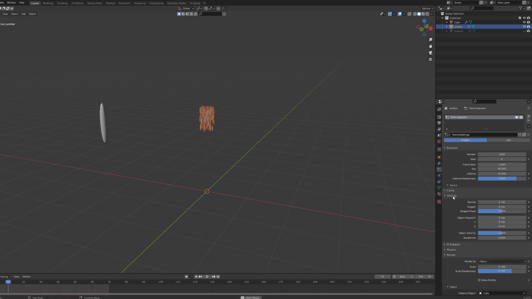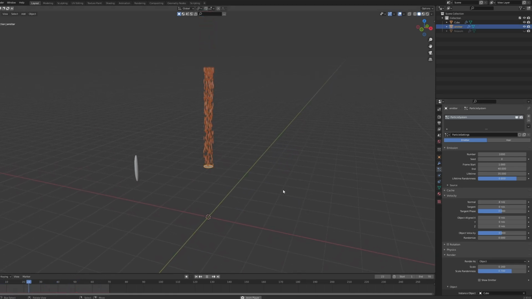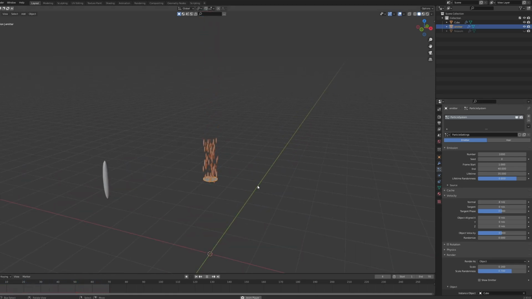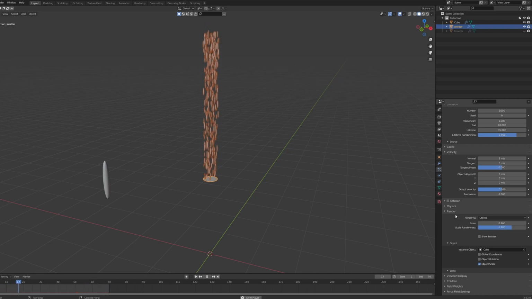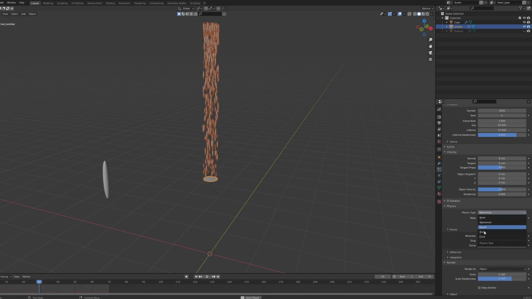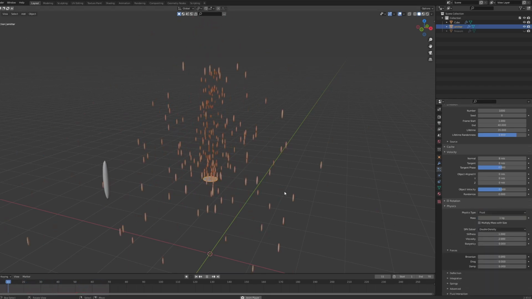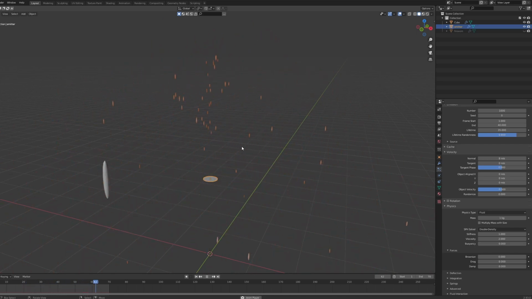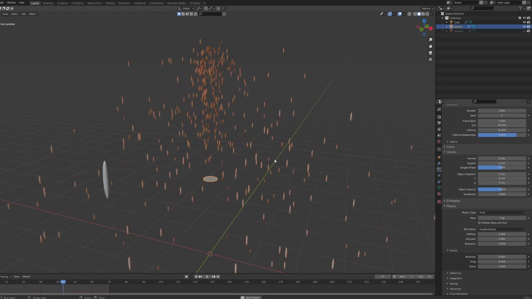Velocity is the next big one. So I'm going to click on velocity and increase the normal so it starts shooting up. Now this is a bit closer to a firework, but still not very fireworky. So we still need to work a bit on it. Thankfully, there's a very easy way of achieving a fairly decent look by clicking on physics, and instead of Newtonian, click on fluid.